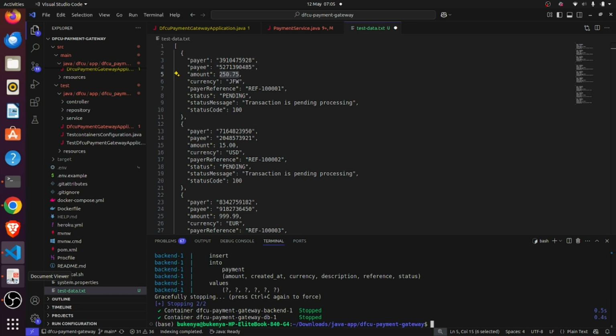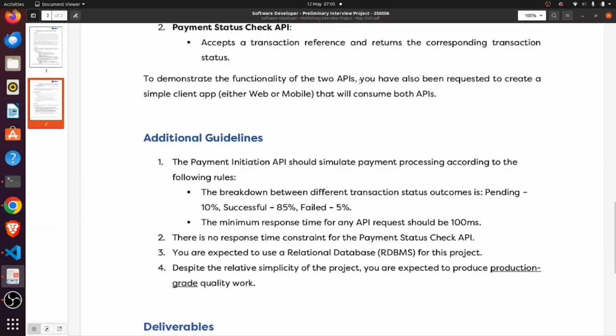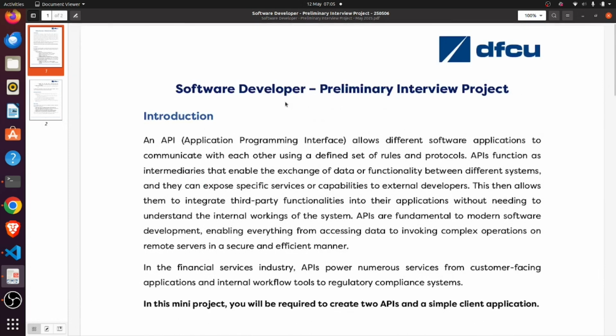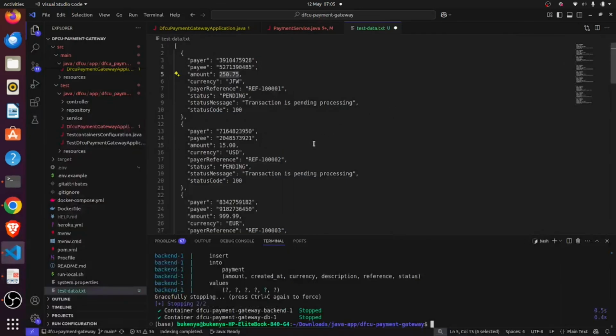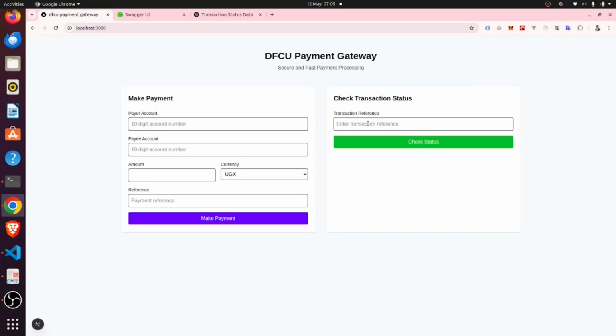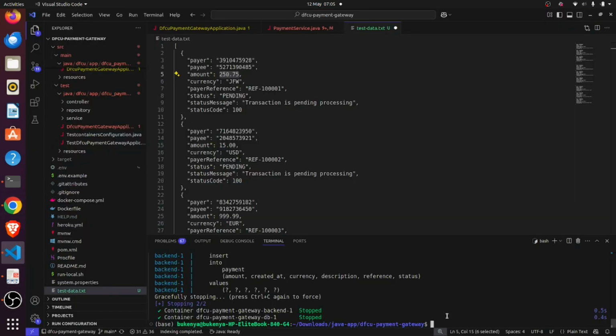I wanted to do a demo video to show the kind of work I've done in this preliminary interview project, where we were required to build an API mimicking a payment gateway. So this is my project, and I wanted to show how it is working right now. And right now it is not running. I don't think I've started the server.